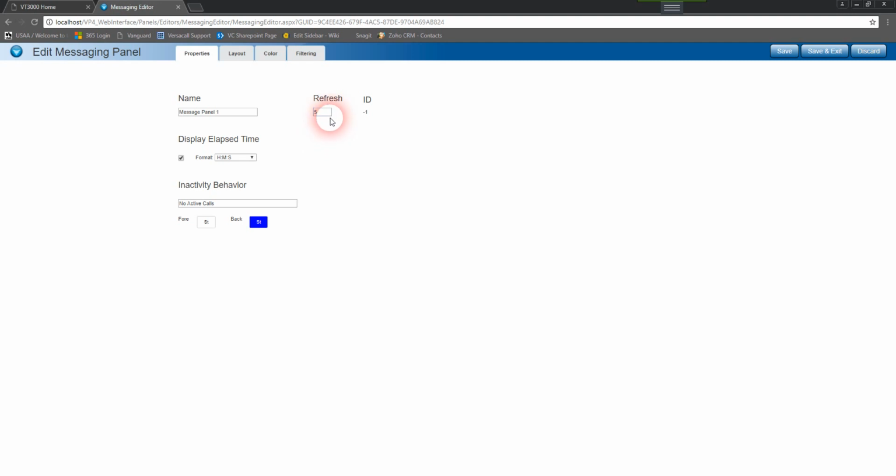It's in seconds. Default is 5 seconds, which generally works pretty good. You can select here to display the elapsed time on the right hand side of the message. I always suggest that you do, because you probably want to see how long it's been. There are different formats: hours, minutes, seconds, or just hours and minutes without seconds.